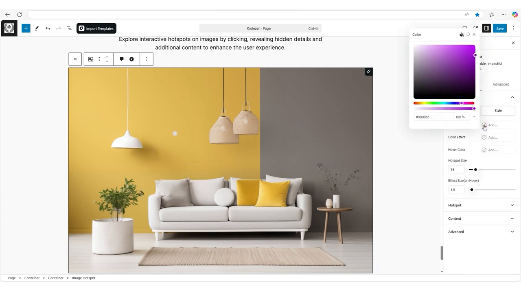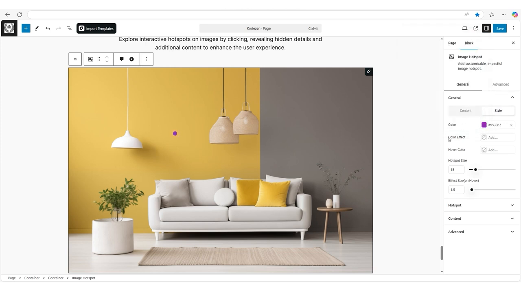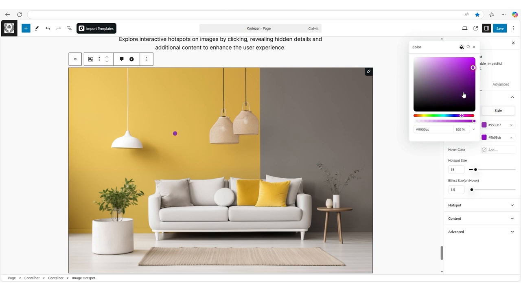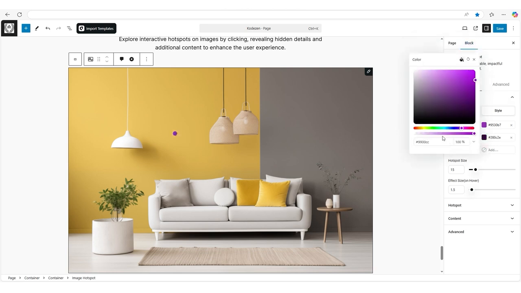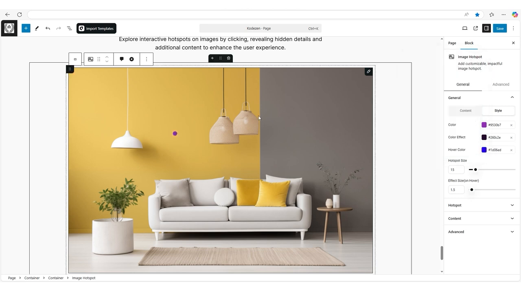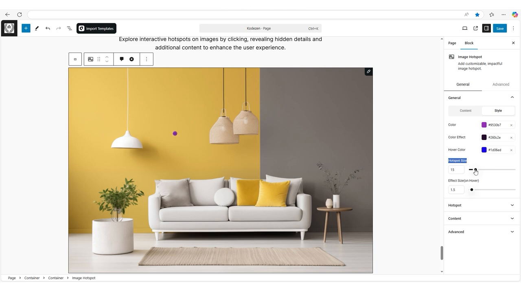Set the color by clicking to add your preferred shade for the hotspot. Add a color effect to enhance the visual appeal. Choose a hover color to change the hotspot when users hover over it. Adjust the hotspot size for a clear marker. Finally, set the effect size, on hover, to create a subtle enlargement effect on hover, perfect for interactivity.